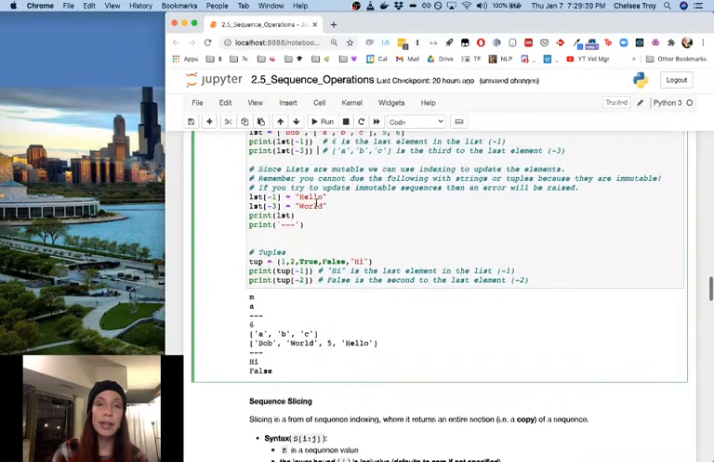Now, finally, we can also use negative indices to update the elements in a list. You'll see that here. If we set the last element to hello and the third to last element to world, then we have this list with the last element set to hello and the third to last element, -1, -2, -3, set to world. Finally, in a tuple, we can get the last item, high, and the second to last item, false, with negative indices as well.